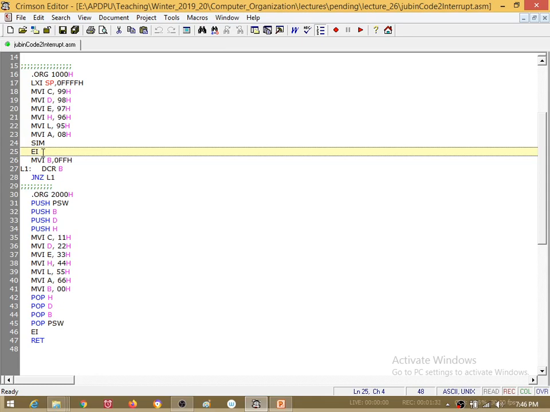So the interrupt can occur anytime after the EI is executed and I am actually in my main program. I am over here, and if the interrupt RST 6.5 occurs, then from here I am going to jump to this particular interrupt subroutine, execute it, and then return back to the place that I had left.